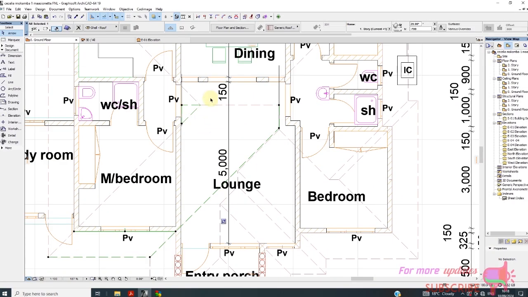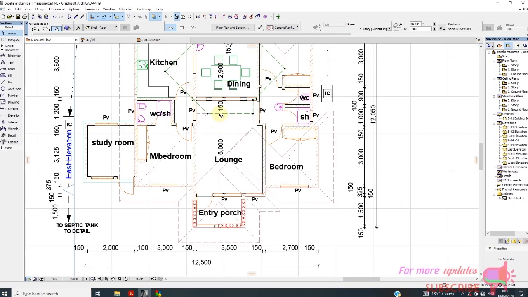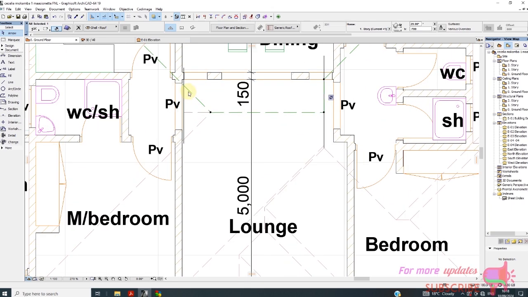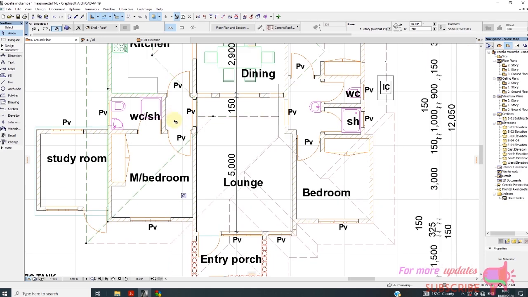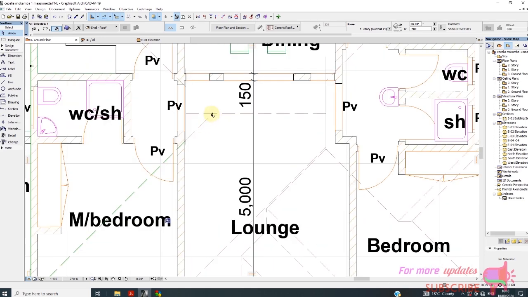Again, I'll pick this side. You can see the one we selected. Pick any point and insert a new node there. Then I'll pick this node, holding shift to move it there. And I'll again pick this. Then again insert a new node at that exact point.